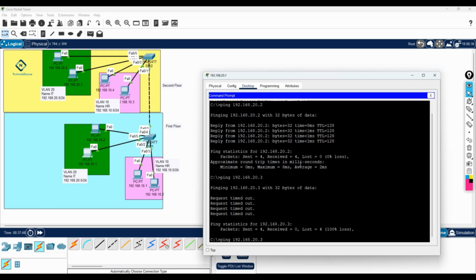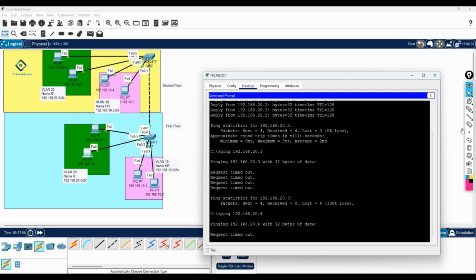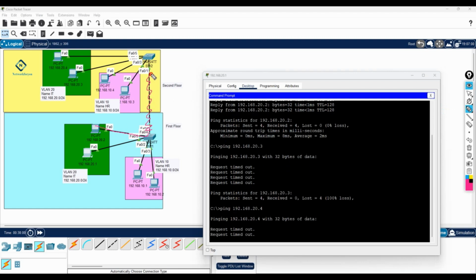So if you see, 20.3 is also not working, I will write 20.4. I am pinging this PC. From here traffic will come here. Traffic will come here like this. But here this one is in VLAN 1. So only VLAN 1 traffic will go. VLAN 20 traffic will not go. So it will drop here only.